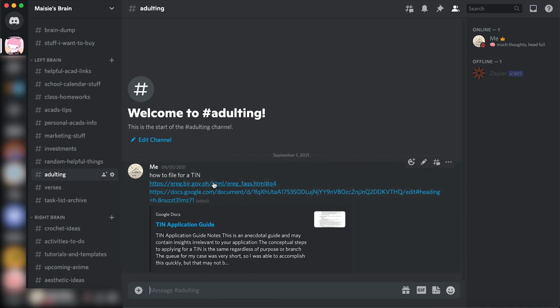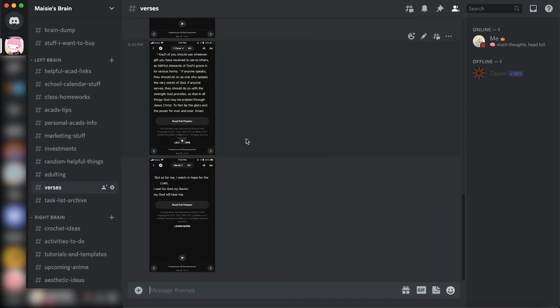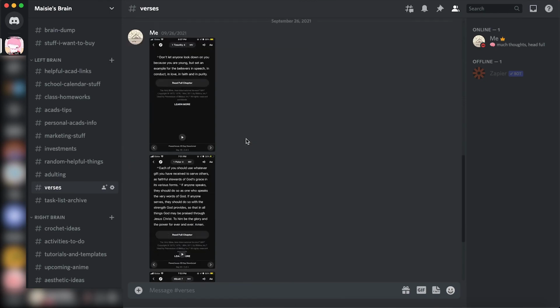Adulting right now just has one thing, which is how to file for a TIN, which is a tax identification number. It's something that I need to do for my org, so I just kept it here. Verses were memory verses that I want to memorize, so I put them here.